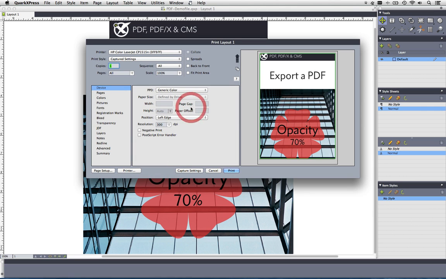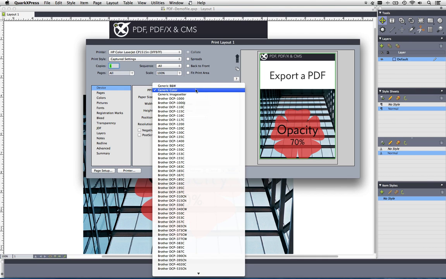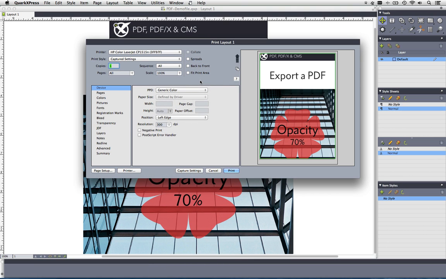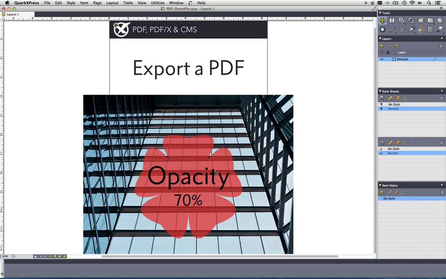However, that's not really recommended because QuarkXPress now thinks you want to create a print file, asking you to specify a PPD and all this kind of stuff. Typically attributes that a PDF doesn't want to have. So that's probably the worst idea you can have to create a PDF here.